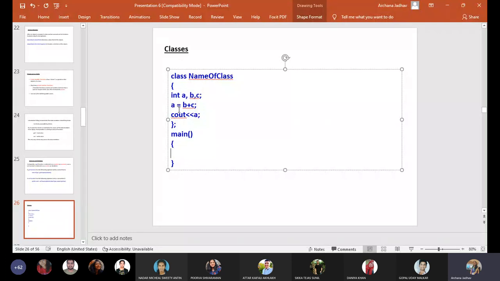Similarly, if I want to execute this class, I'll be creating an object of this class, and with that object I'll be able to execute whatever statements I have written. That we will see later on. But right now, I'm telling you about the access specifiers. By default, if I have not written anything, it will be considered as private, right?